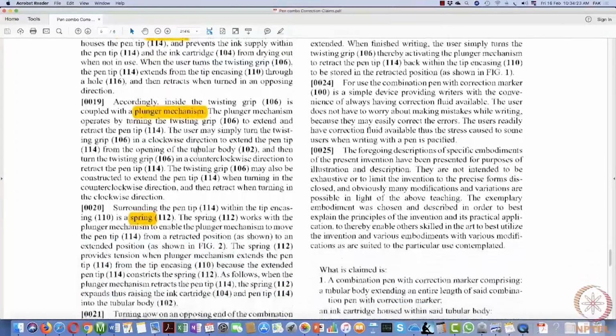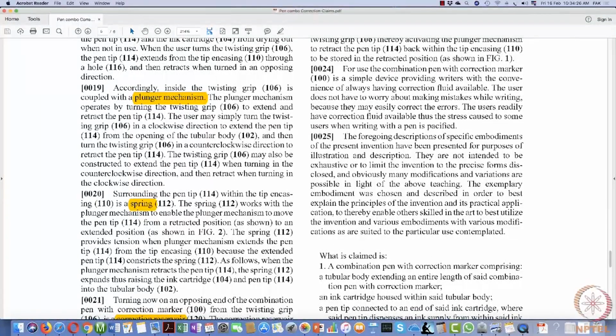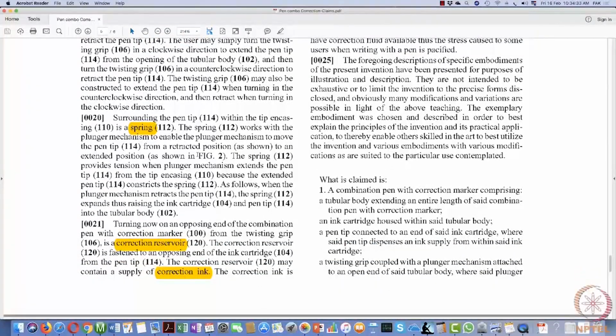Now, para 20, surrounding the pen tip with the tip encasing is a spring. A spring is recited, and how the spring works is also detailed there. Para 21, turning on to the opposing end of the combination pen with correction marker. So right now we were at the writing end, we go to the other end. From the twisting grip is a correction reservoir. So the reservoir with the correction fluid is at the opposite end. See how in the description, they move to the other end of the invention. So they recite the correction reservoir, and they further say the correction reservoir may contain a supply of correction ink.